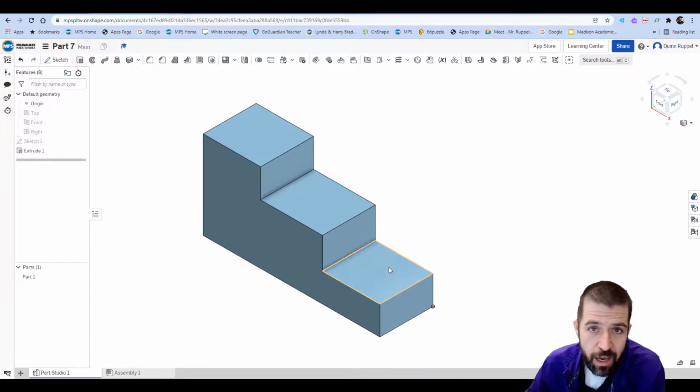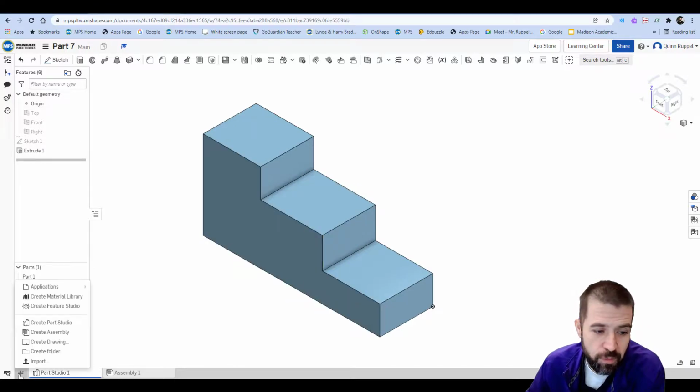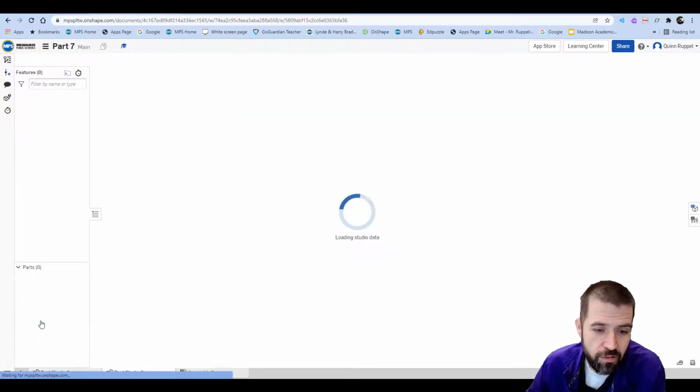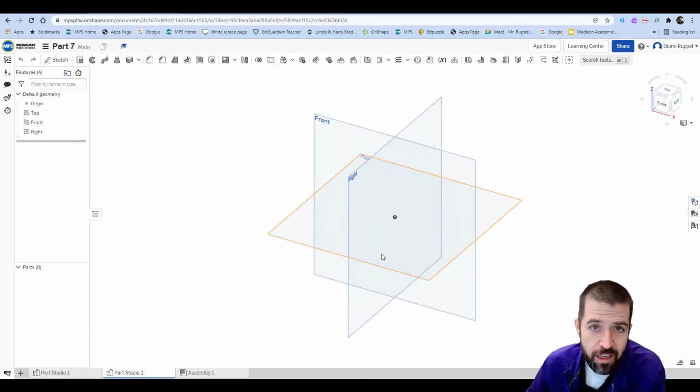If you were to add now a new part, you can simply click plus, create part studio, and I can build or design another part inside this same file.